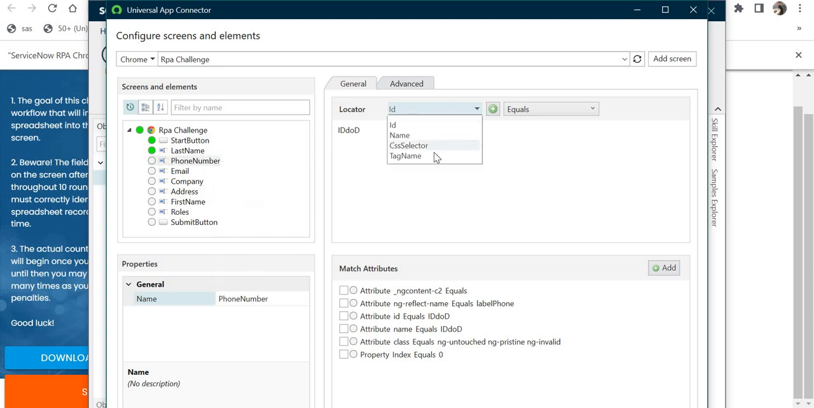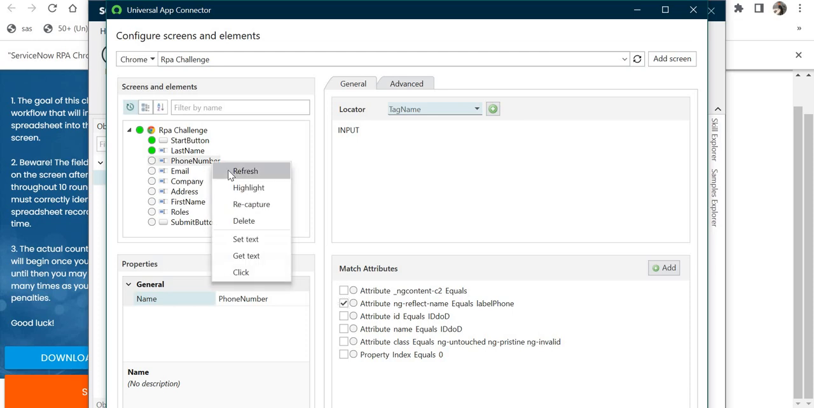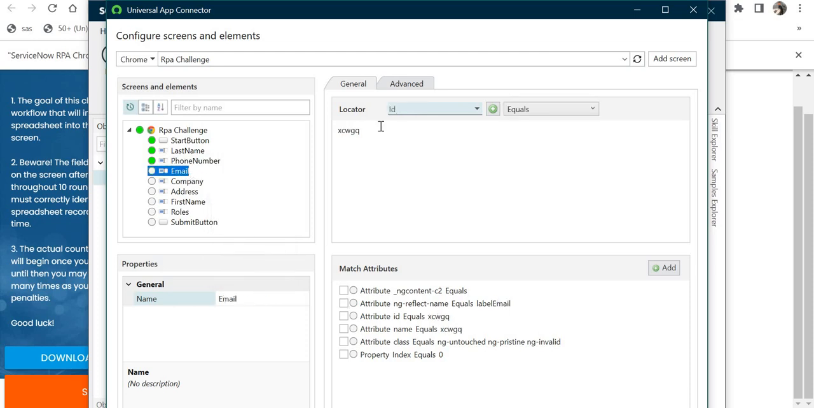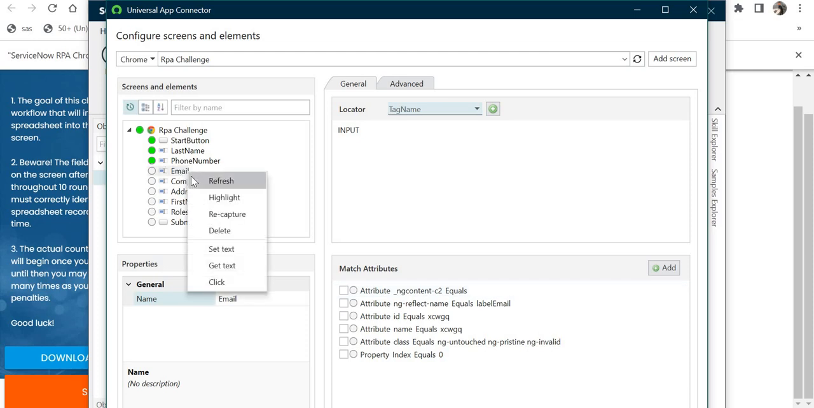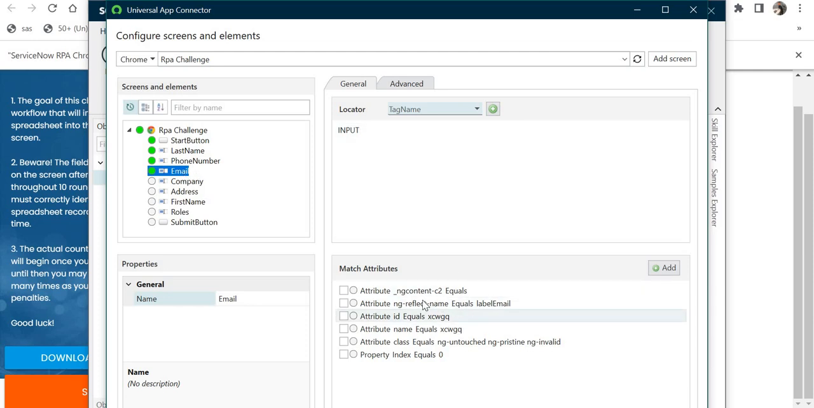And for phone number, tag name and then label phone, refresh. Email, tag name, I think. So this changed to green color, but this did not because we did not select this attribute. So I'll select this again and then select refresh, and it also changed to green color. So at both places the green color should be selected.